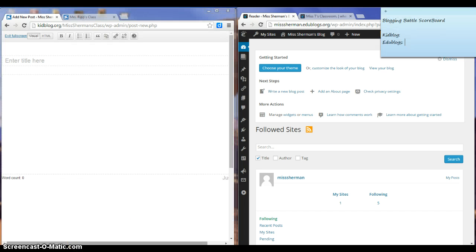So here's my little scoreboard in the top right corner. I'm going to give Kidblog a point for the fewest buttons as possible, and also for this full screen option. I really like that option. And for the first class being free. So Kidblog is off to a good start in this battle.